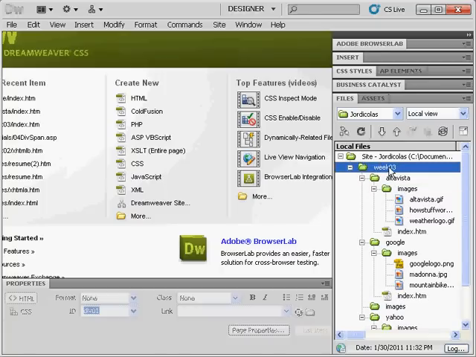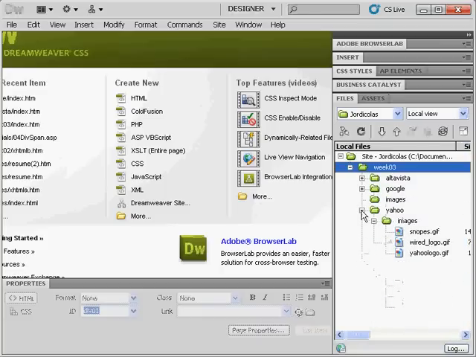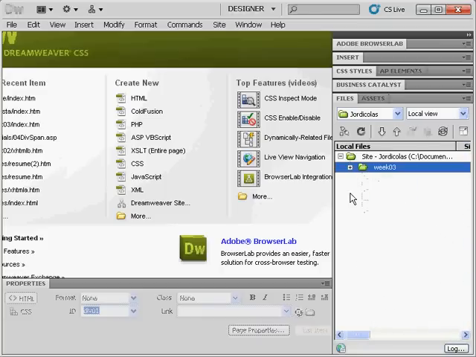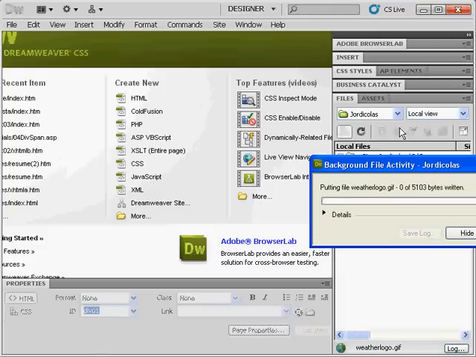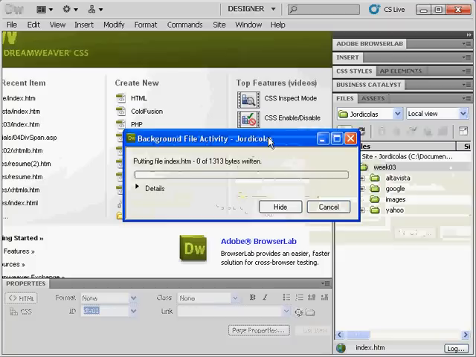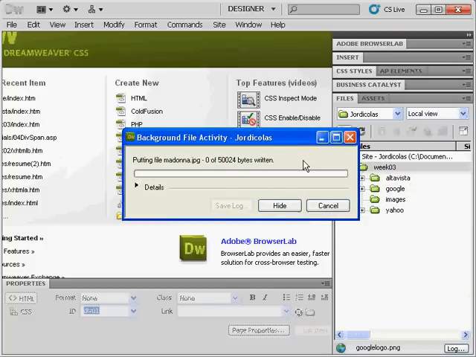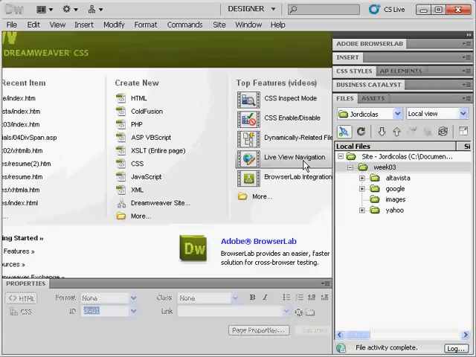So here's what I would tell you to do. Click on this week 3 folder, because if you really think about it, week 3 has everything in it, right? What's going to happen when you put that week 3 folder up is Dreamweaver's going to put up all of the files that are underneath that folder. So let's watch and see what happens. Won't take too long. You can see them going up one at a time. The Madonna, another index page right there. Snopes, Wired, Yahoo, and we're done.